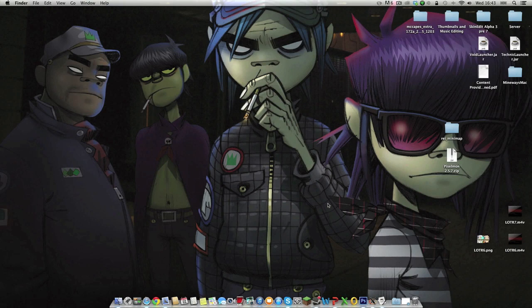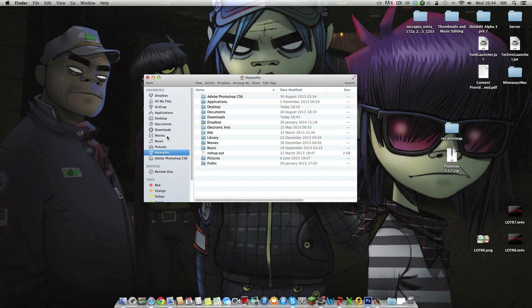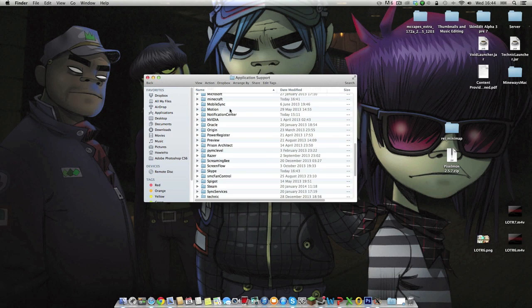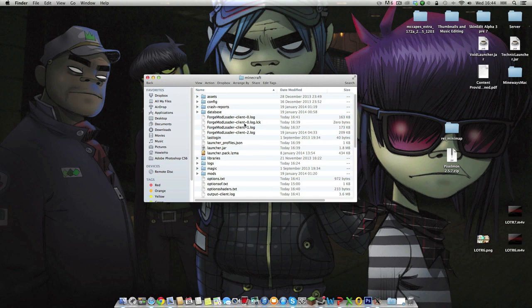So that's good. So now you've got Forge running, and when you've got Forge running, make sure that you open it up once on Minecraft before you actually put the shaders mod into the mods file. Okay, so now let's assume that you've got Forge running and everything's working. You now go into your Finder, you go into your name, library, application support, Minecraft.